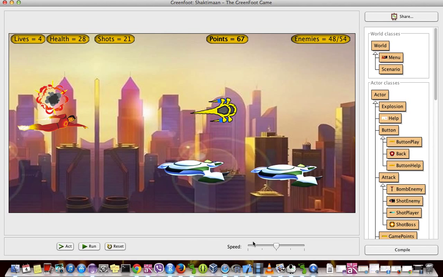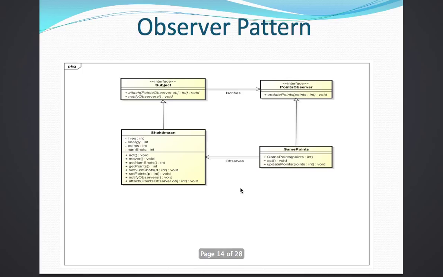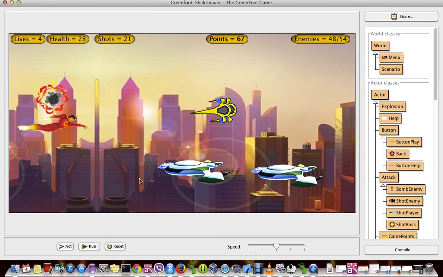The next on the list is the pattern implemented by Henil, which is the observer pattern. For the observer pattern, in our case, there is one subject, Shaktimaan, the hero of the game, and the game point class is the observer, which observes for any change in the score. Whenever the hero hits any enemy, there is an increment in the score of the game, and that is observed by the game point class, which implements the point observer interface. This game point observer is attached to the Shaktimaan subject class. Let us see it in practice.